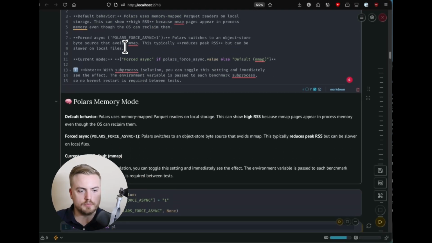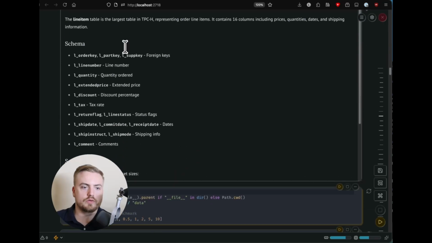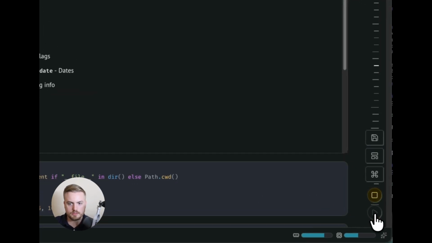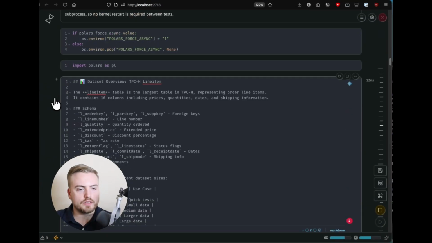All right, Polars memory mode. Now we're setting it. Now we're loading in Polars. Now we're giving you an overview of the data set. I'm actually going to go ahead and run all the cells I need to run because that test does take a while. There we go. All right, good. Test is running.